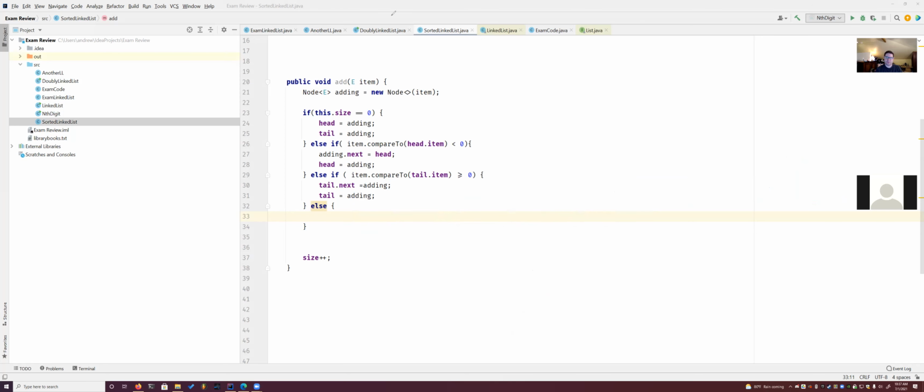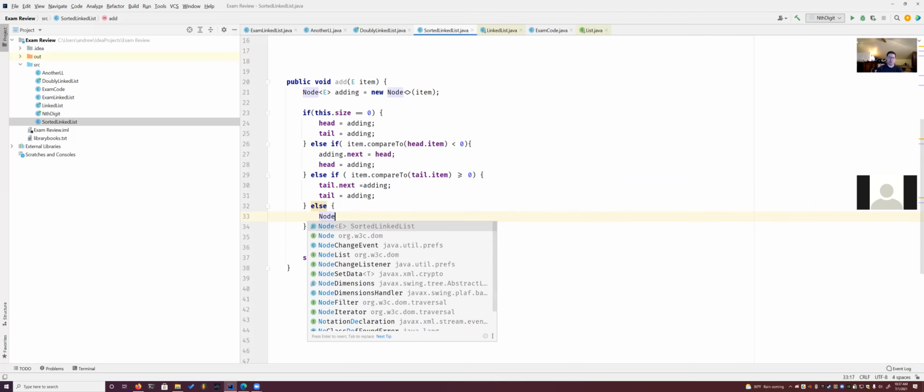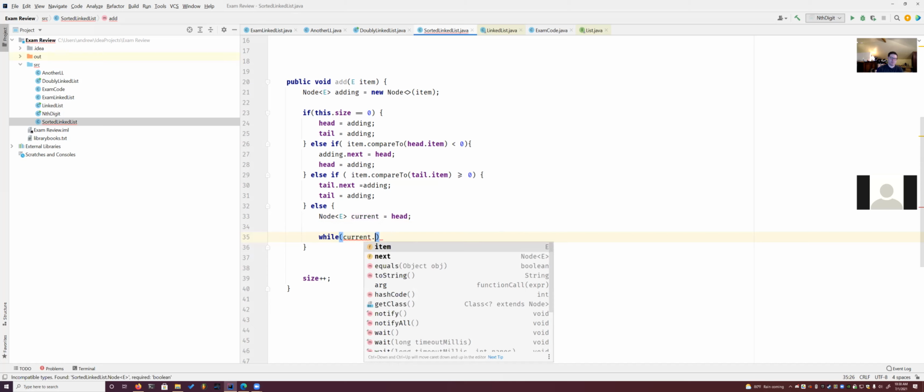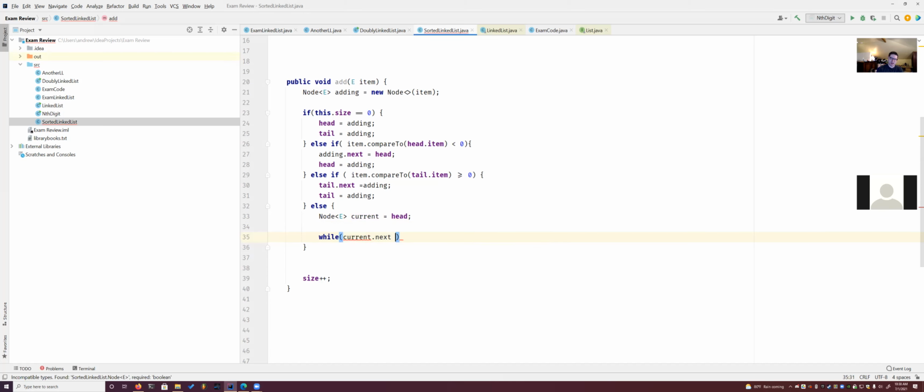Okay. Easier said than done. What I'm going to do over here is simply say node current is equal to head. And now I'm going to use while current dot, not head, that's silly. While current dot next is not equal to null.